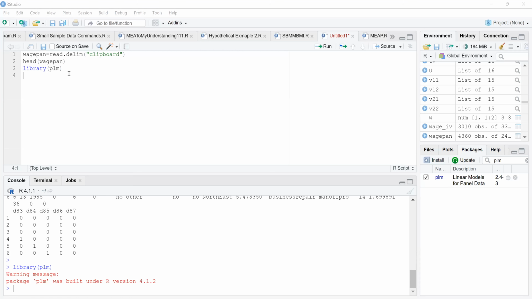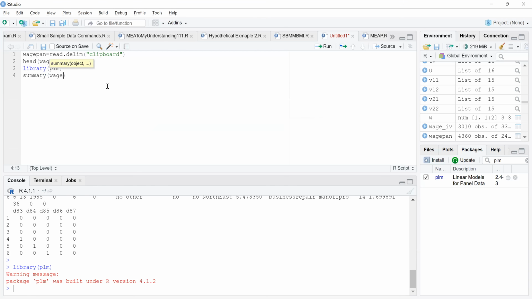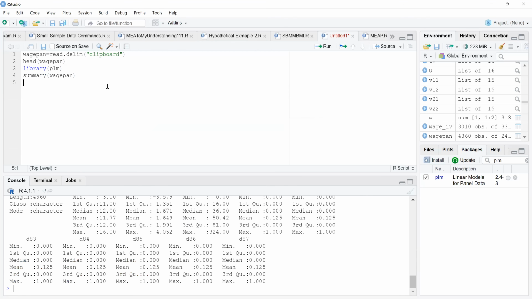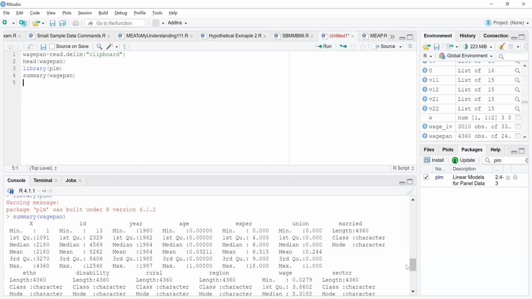Once you have done your PLM running, just follow me. Some will not follow me, some will be lost again, but I'm interested in those that will be following. There are a few things you can do with the data. Let's try to get the summary statistics of the data. So just type summary in brackets, wage pan. That will give you a beautiful analysis of the data. Every item in the data, you can get a feel: the minimum value, the first quartile, median, mean, third quartile, and maximum. You get it from that.